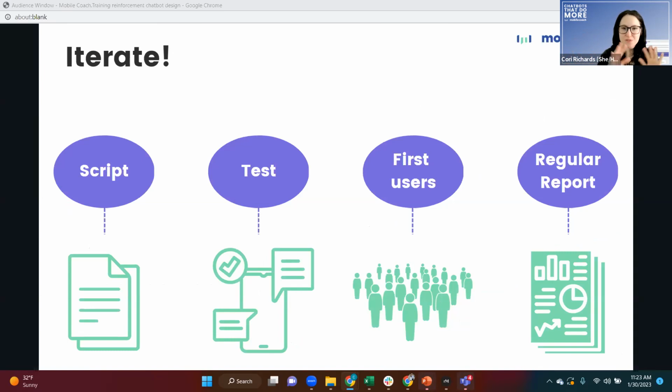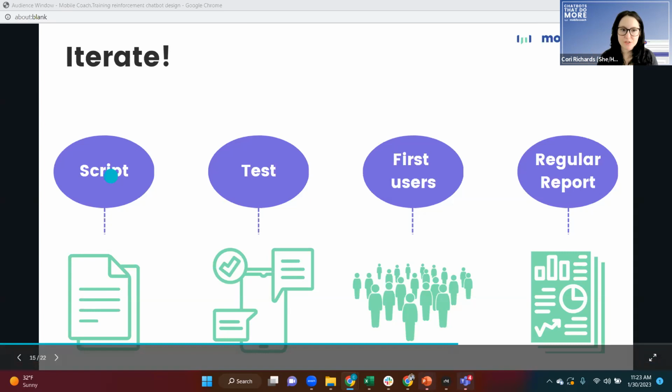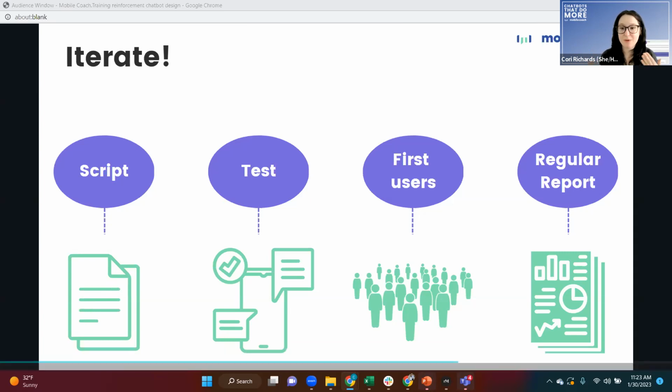We're never just finished with the project. I always suggest make little iterations along the way. Even after you're launching, keep checking in and seeing how the users are doing and how you can improve the conversation. Especially because when we're first designing, we're going to write a script, but that's our best guess of what's going to be useful for the user.